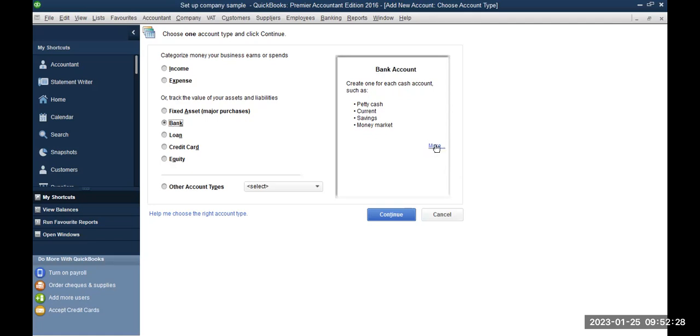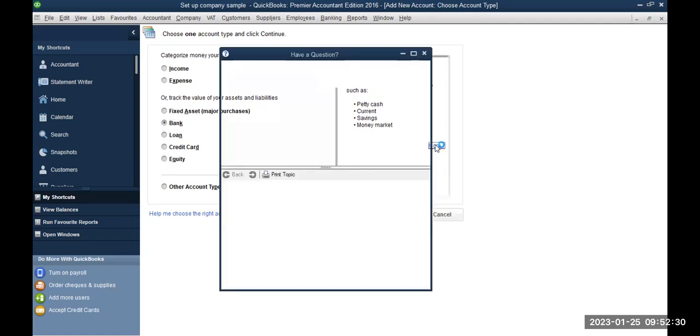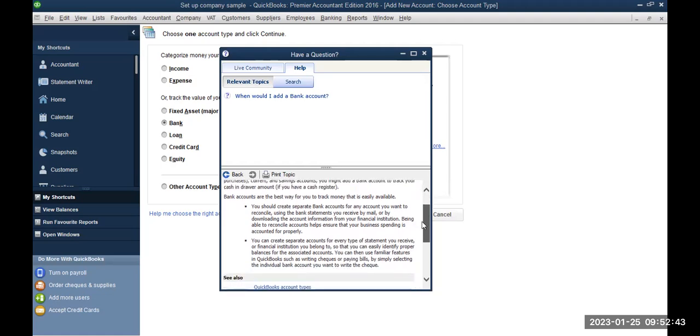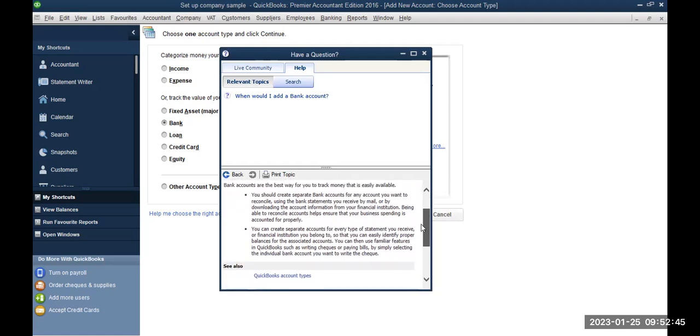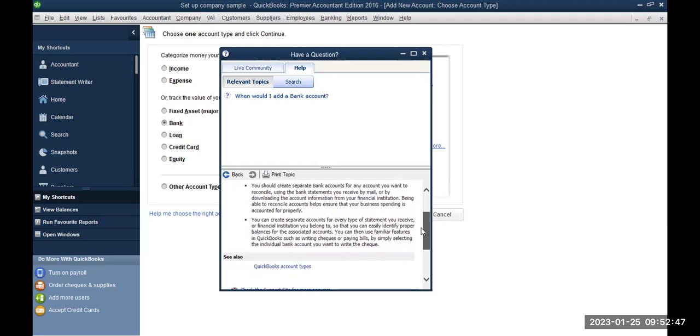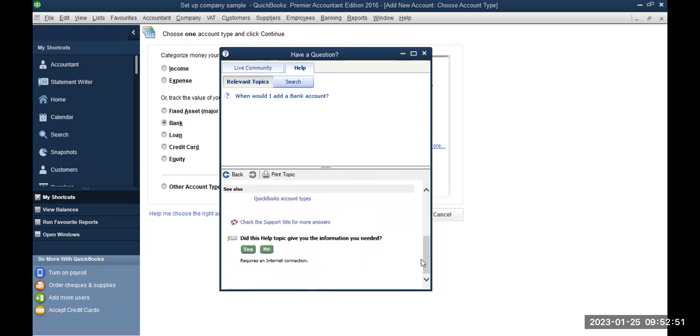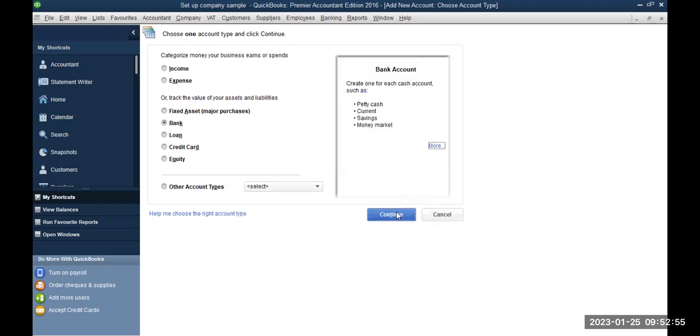And if you want to learn more, you click on more. So when you click on more, it gives you other things that you can do. When would I add a bank account? And then it gives you all this literature that you can read. You should separate bank accounts, how you can separate the bank accounts. It gives you all those different things and how to go through that to get the information. So in this case, I'm going to set up a bank account.